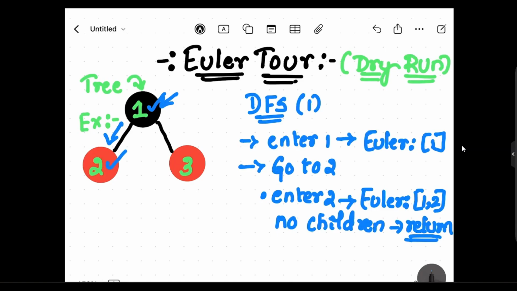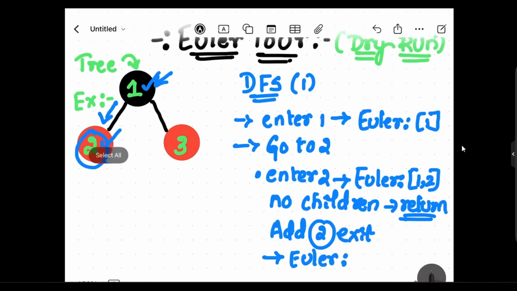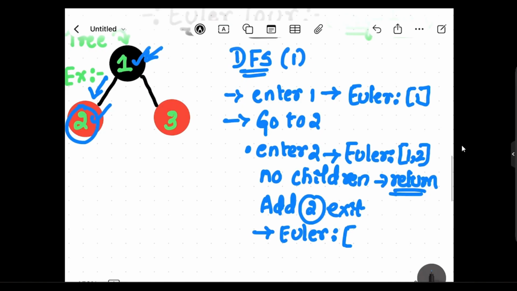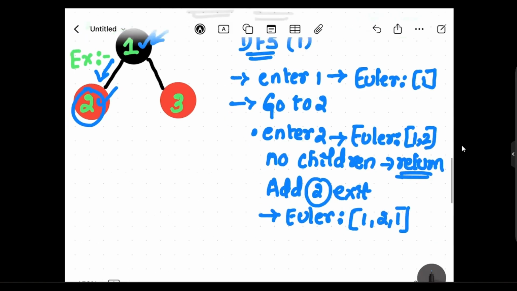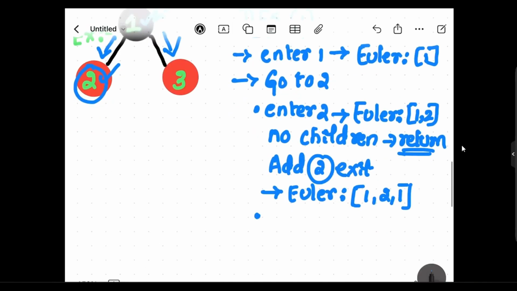Now we will add to exit. So we will add this one, 2. Let me write here, to exit. So now what happens? Euler consists of 3 elements, because we record the entry as well as the exit time. 2 we have entered, and we have marked the exit time as well. So now this becomes 1, 2 as well as 1. Now what we'll do, we'll go to 3. I'll just write here, go to 3.